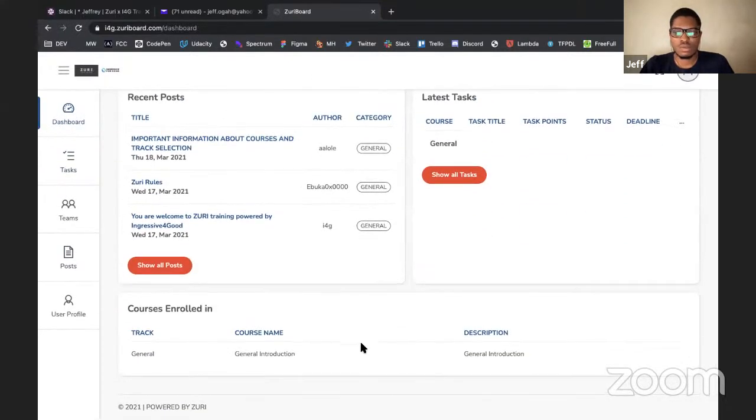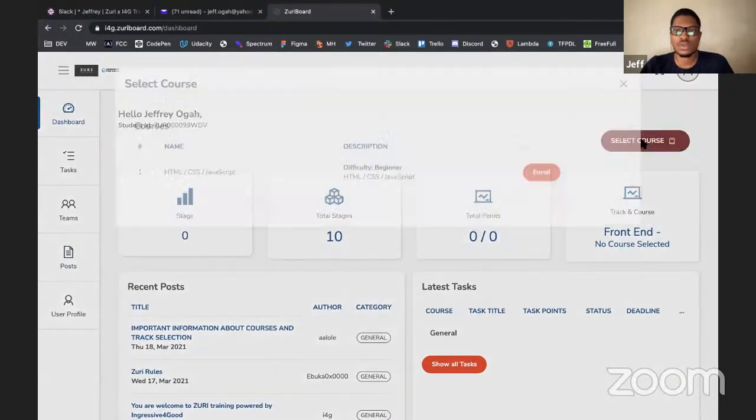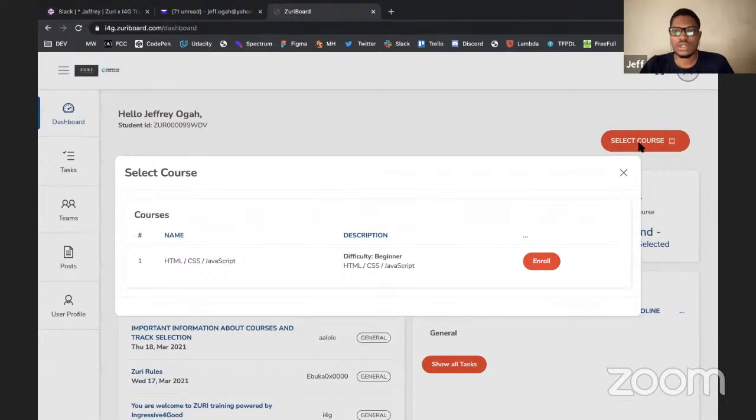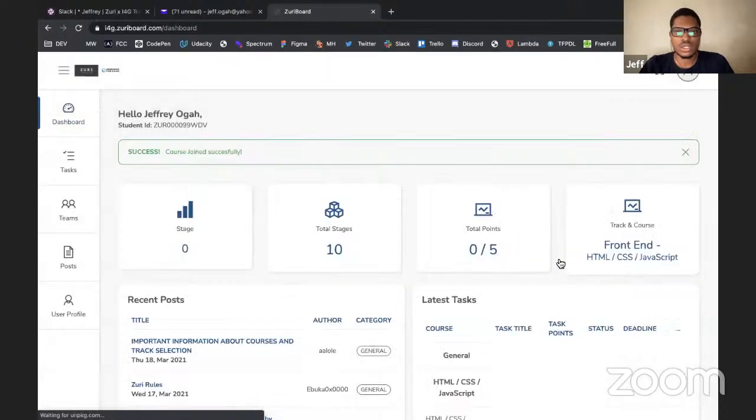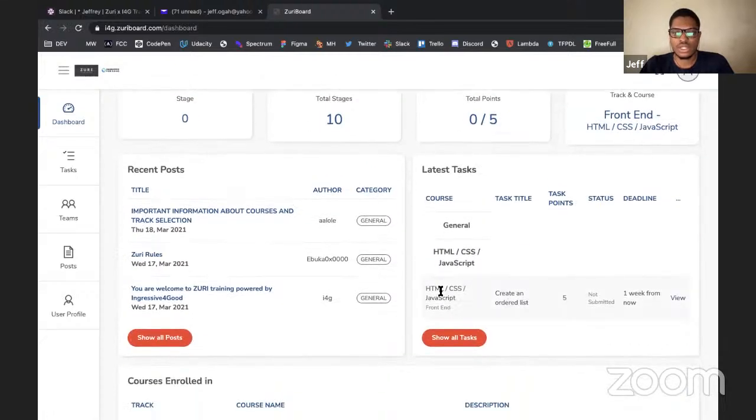And so, courses enrolled in. Let's see if there's anything else I'm missing. Okay, so yeah, you can select your courses. At the moment, we have HTML, CSS, JavaScript. This is because I'm in the front-end track. You can enroll in this course, and then that would be updated here because I'm in the front-end track and I'm taking this course. There's also actually a task already.